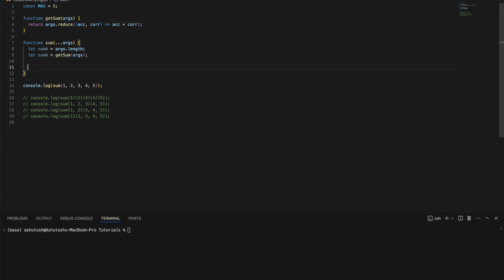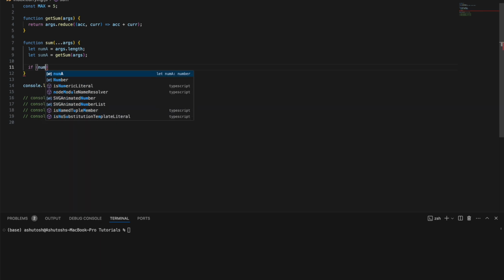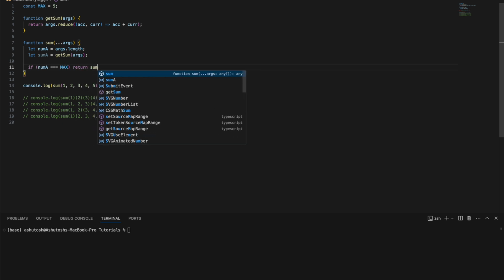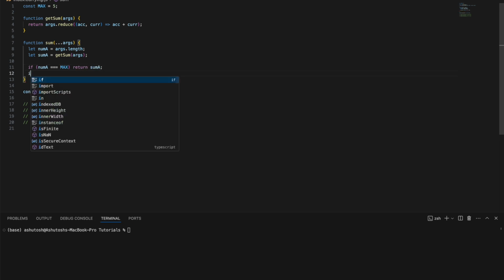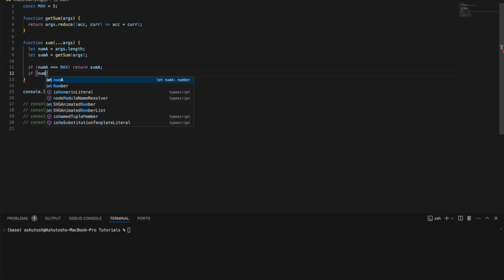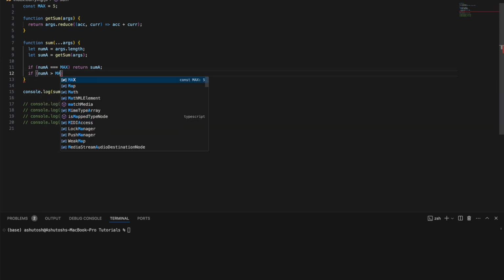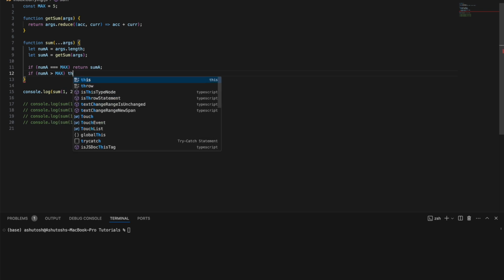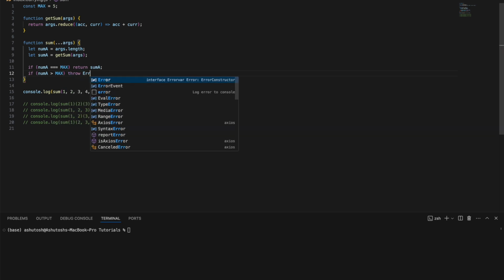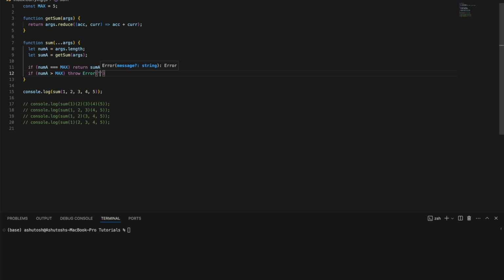Now what we have to do is check if the number of arguments is equal to max. Here max is equal to 5, as we can see from above. If this is the case, we return what? Sum a. If the number of arguments is greater than max, then what do we have to do? We have to throw the error. Throw error invalid args. This much is also fine.